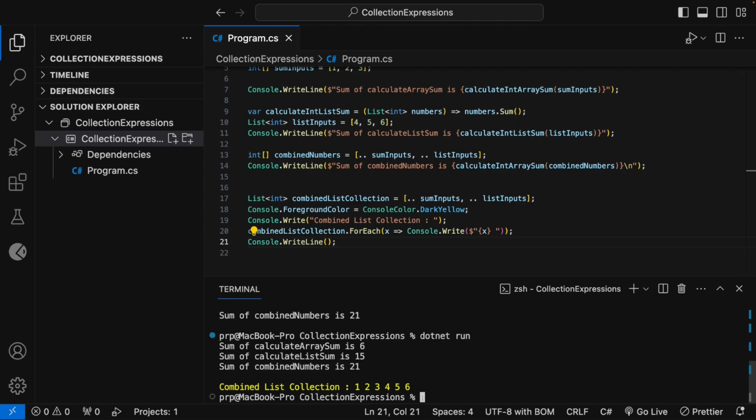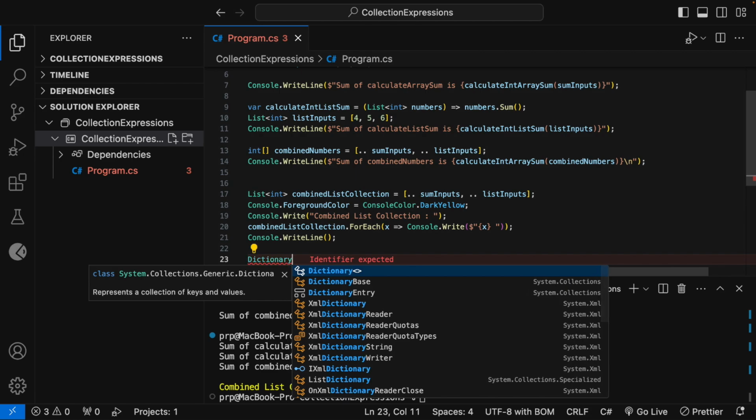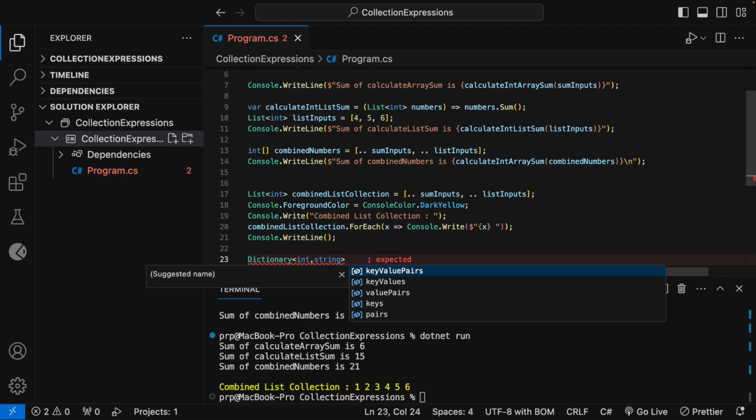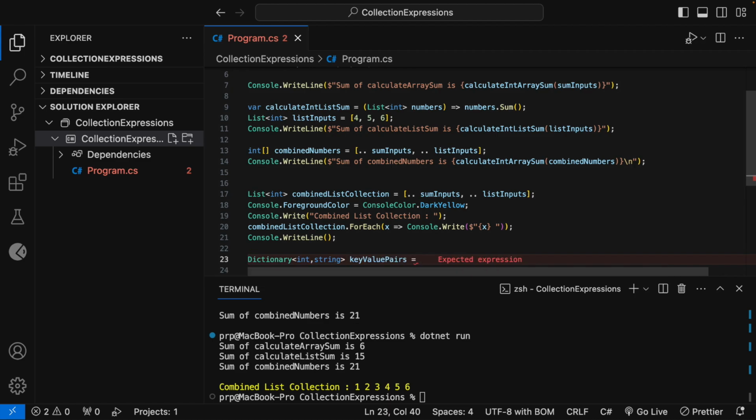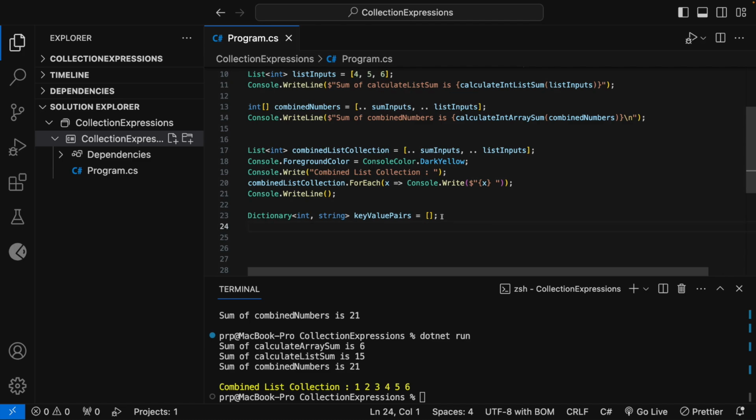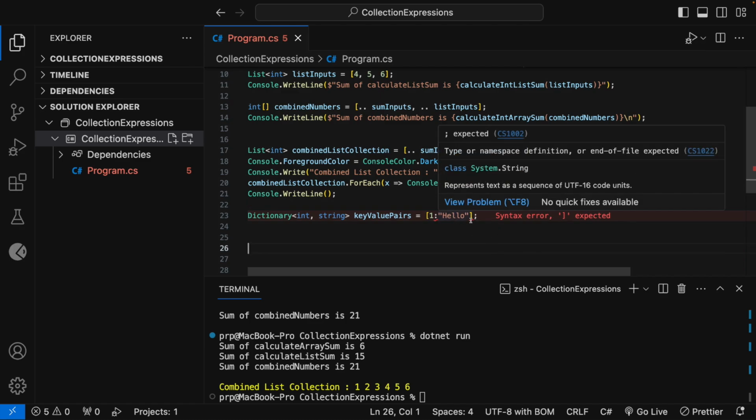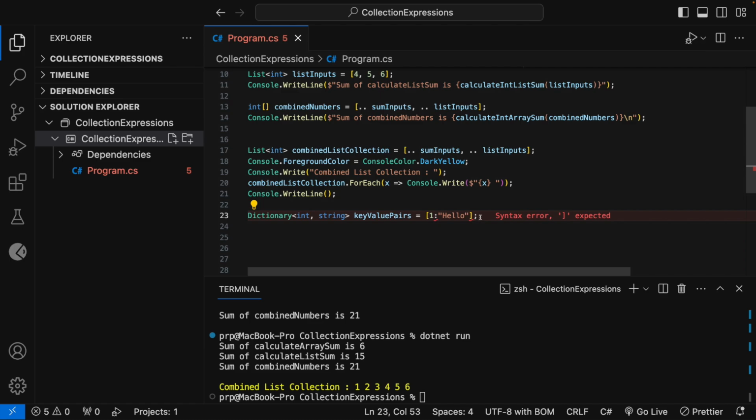Collection expressions can be used to initialize dictionaries, but they have some limitations. So let me create a dictionary here, saying Dictionary of int, string, key value pairs equal to, and I can do it like this. If I do this, it will create an empty dictionary. But if I try to assign some values to this dictionary, for example, if I give 1, hello, it's an error. It says that it's a syntax error. At the time of recording this video, it is not possible to create a dictionary with values using collection expressions. I hope the .NET team will definitely come up with a solution to create and assign values to key value based collections using collection expressions.